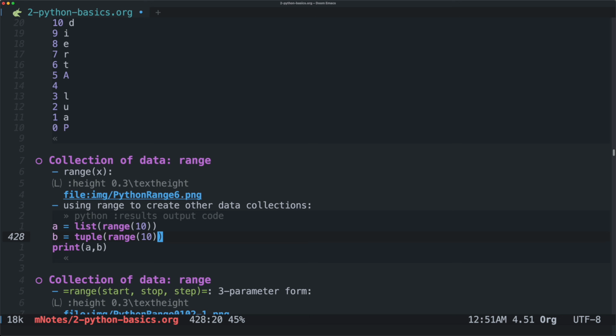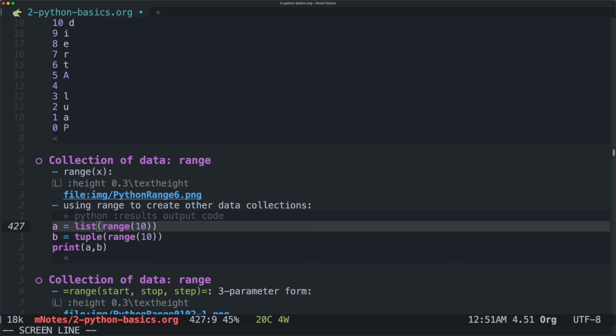You can use range to create other data collections. For example, a list ranging from 0 to 9 and a tuple from 0 to 9 can be created this way.